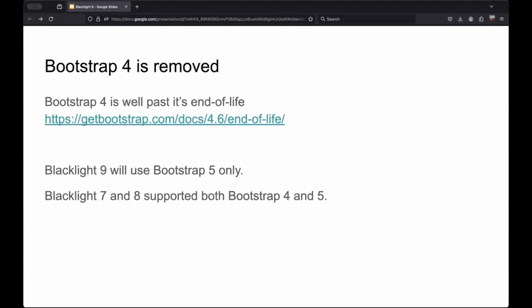So some of the changes that are happening is Bootstrap 4 is going to be removed. Bootstrap 4 is well past its end of life. So Blacklight 9 is using Bootstrap 5 only. Blacklight 7 and 8 both support Bootstrap 4 and 5. So if you're looking toward getting on Blacklight 9, getting toward Bootstrap 5 is a priority for you.